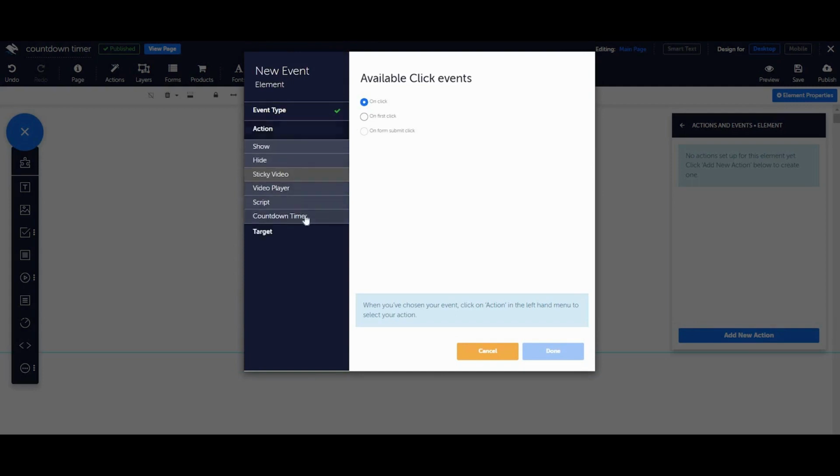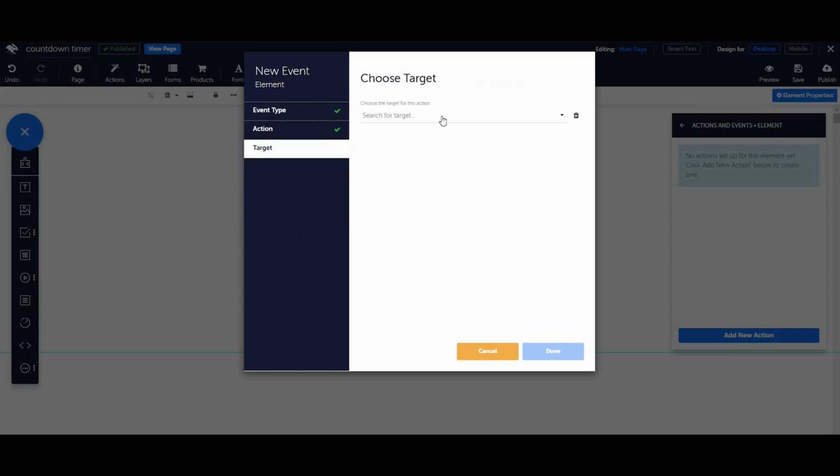You are presented with two options: Start Timer, which will start a paused timer running again, and Pause Timer, which will pause a running timer. If the countdown timer has been named, it will be shown in the recommended drop-down selection of the target. If you haven't named the element, it will be shown as countdown timer.